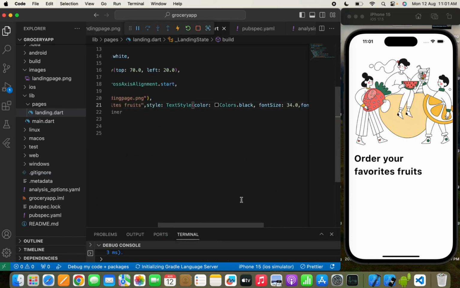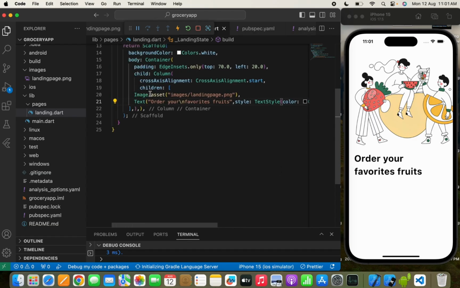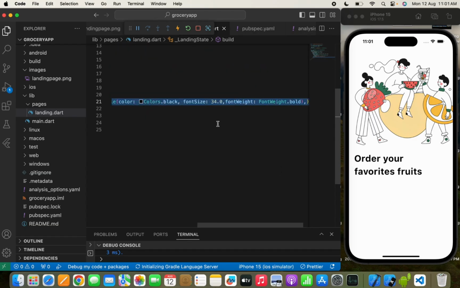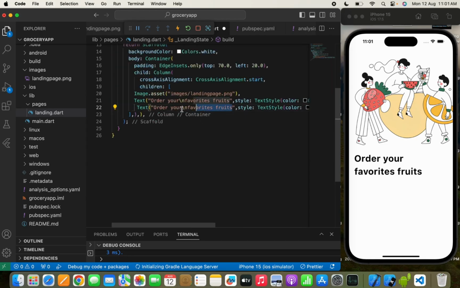Now I need to also pass one text just below this text, which will be eat fresh fruits and try to be healthy. So we'll paste it over here and we'll write eat fresh fruits and try to be healthy.